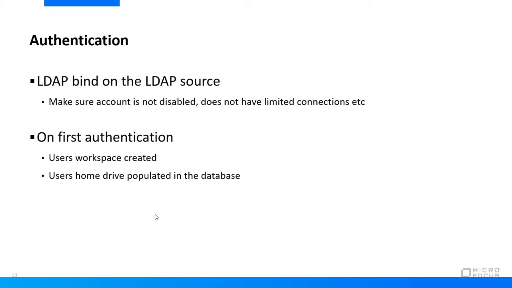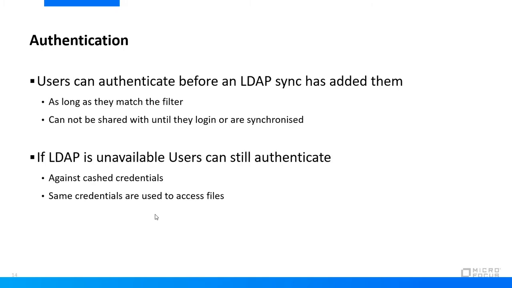When a user first authenticates, their workspace is created and their home drive is populated at that point in the database. Their home drive doesn't get populated until they've authenticated for the first time to Filr. So if you go and look at the user account within Filr, you'll quite often see that they haven't got a home drive in there, and that's because they haven't yet authenticated. Users can authenticate before an LDAP sync has added them to the directory, as long as they match the filter that you've got on the user container there.